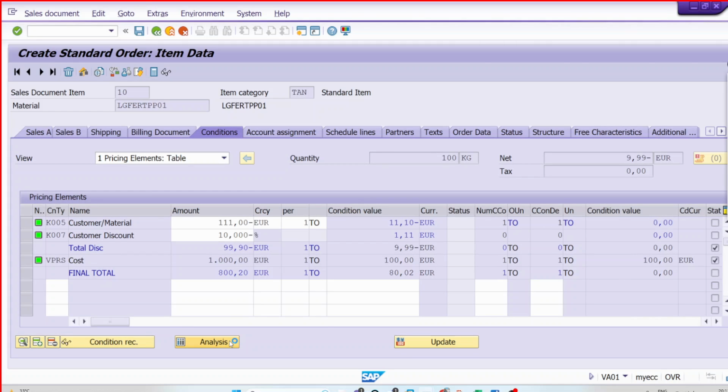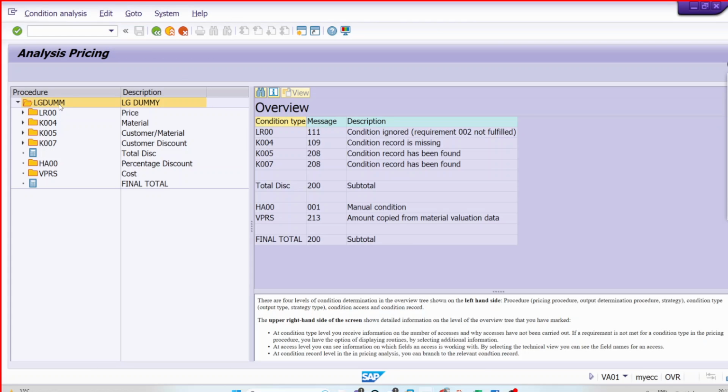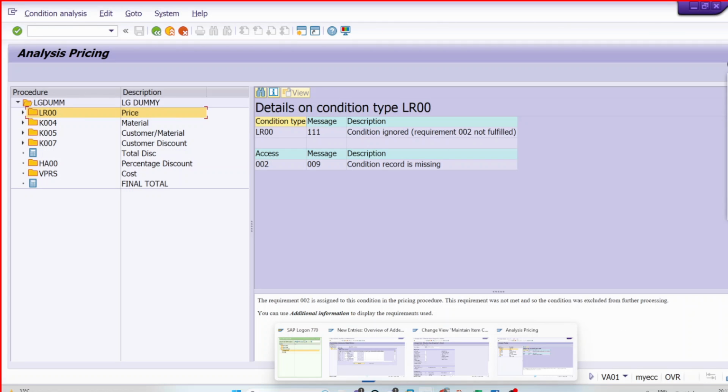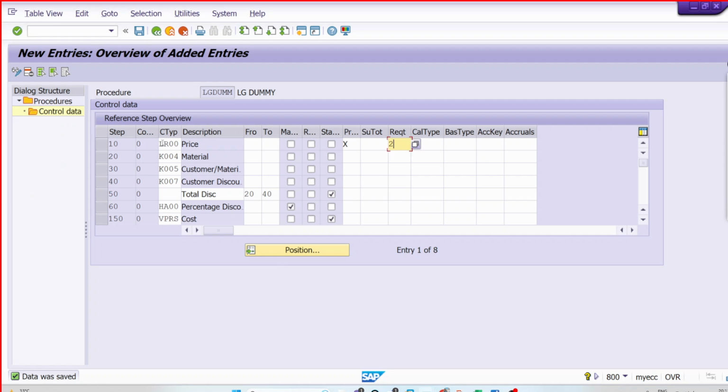I'll go to analysis. So the system first finds the procedure that is relevant for this particular transaction. So this is the procedure. Then it will go to the condition type. I'll go into the procedure now. It will go to this condition type and check whether any requirement is there or not.